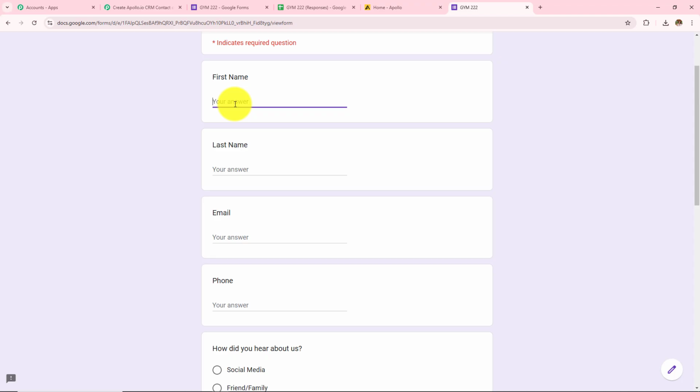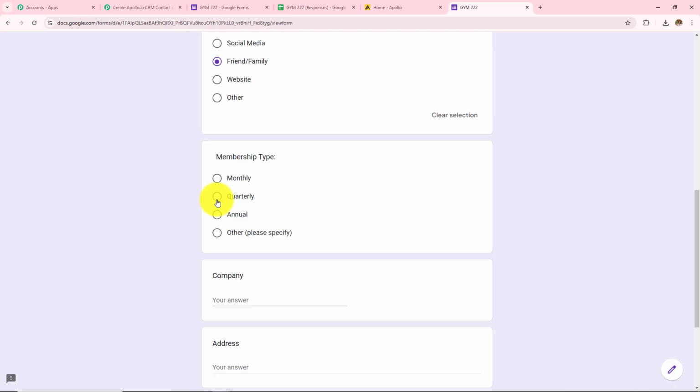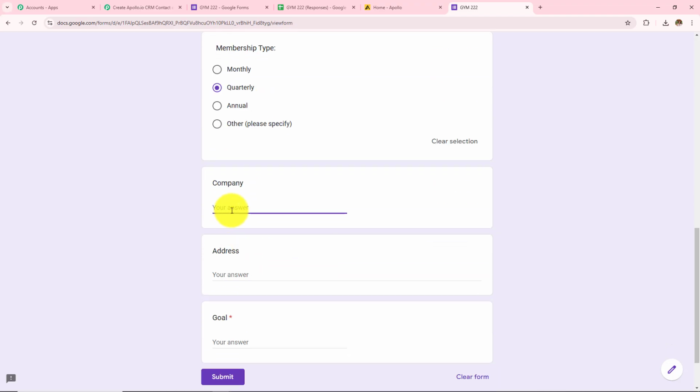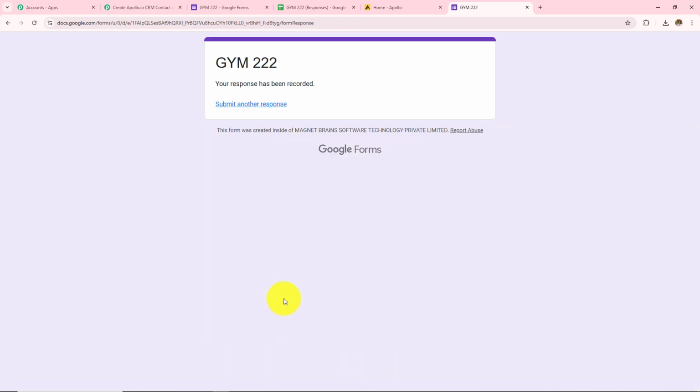So let's say this time my name is new, my last name is user, my email address is new7@pabblytudes.com, then my phone number is this one. Then how did you hear is friends, and then quarterly subscription, then the company name is, let's say, Magnet Brains, and then the address is, let's say, New Street, and the goal is weight gain. Now I'm going to click on Submit, and as soon as I've submitted this form, a contact should be created in my apollo.io.